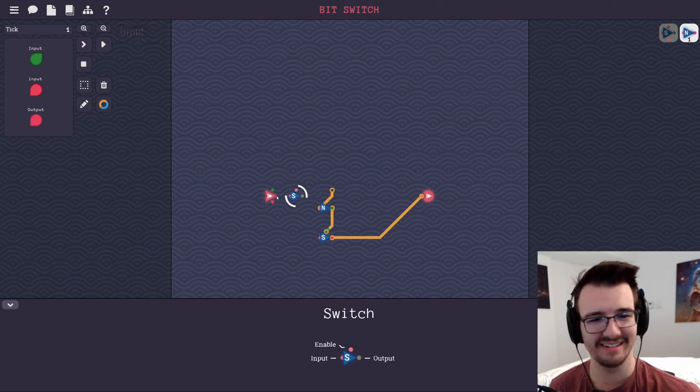I pressed space too early. All right, try that again. 15. Negative 1. Negative 2. Negative 3. Negative 7. So that's what it looks like. I gotta understand this. That's fine.